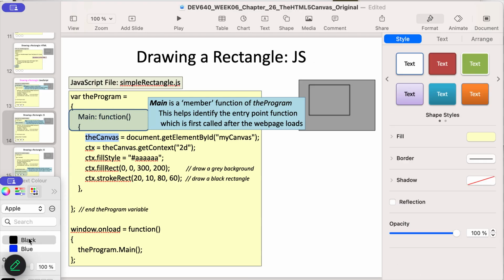And next we have this canvas here. So the canvas is equal to document.getElementById. And we had defined earlier my canvas. So we're calling this element called my canvas.